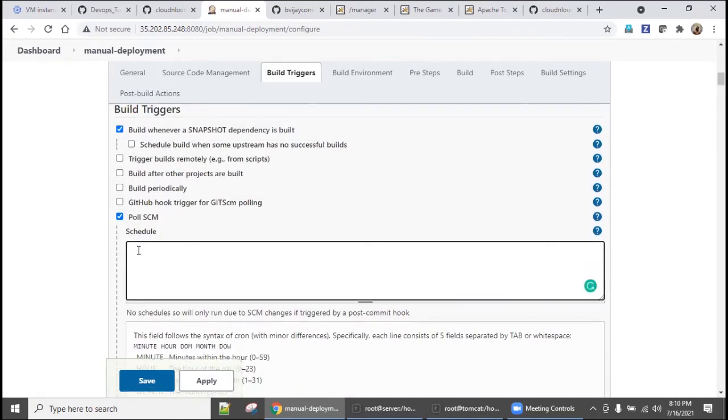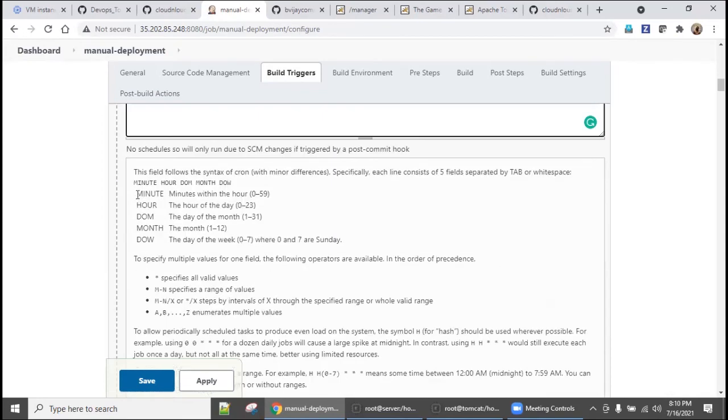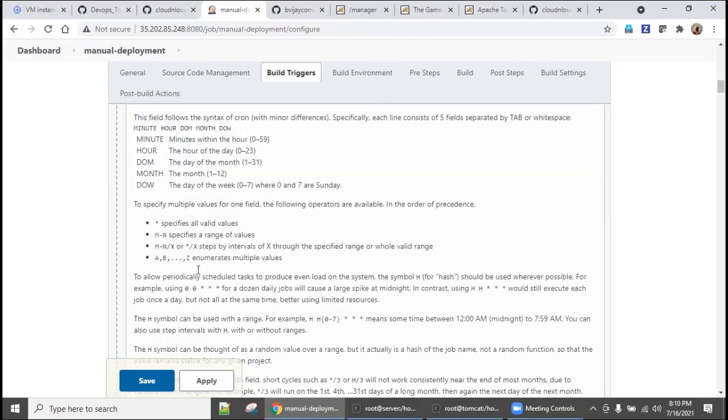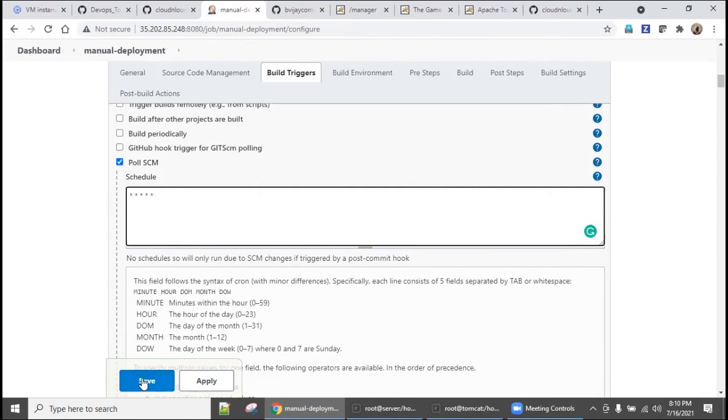During this interval, Jenkins will automatically go and see: is there any change? Is there any change? As of now, what I'm going to do is set minute, hour, day of month, month, and day of the week. Because it's for learning purposes, I'm going to say star, star, star, star, star. Five parameters, five stars. That means every minute, every time, it will go and check. Say save.